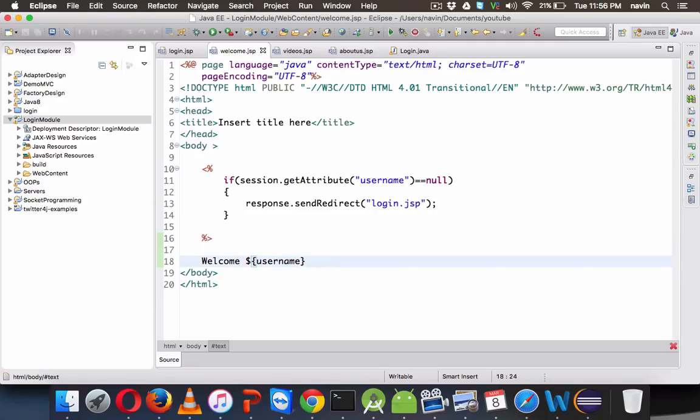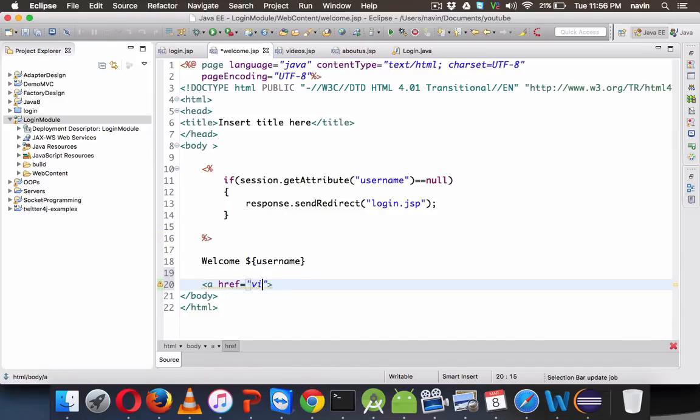Now in this welcome page, we require a link for videos.jsp. So what we can do is provide an anchor tag, we'll say a href equal to videos.jsp. We can close the anchor tag, and we'll mention videos here. Once I click on that link, it will take me to videos.jsp, right? Let me just enter this, and we can see we got welcome Telusco, and it says videos here. If I click on videos, it will take me to the videos page.